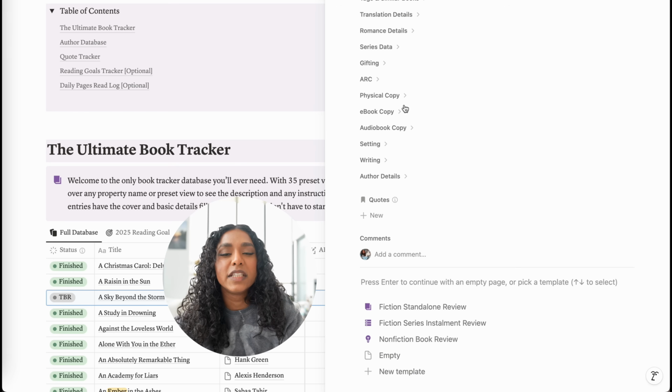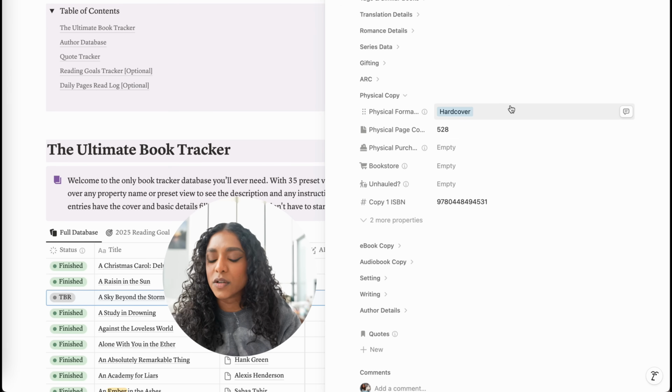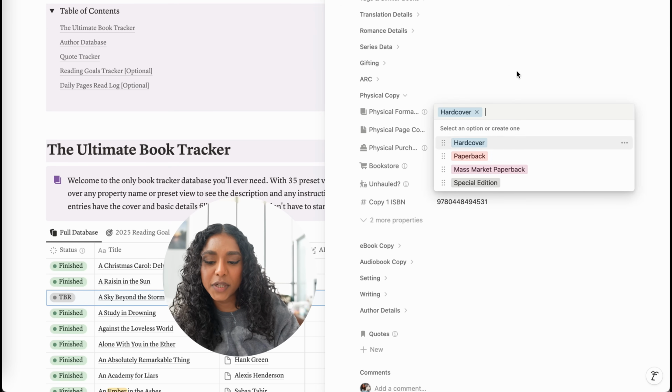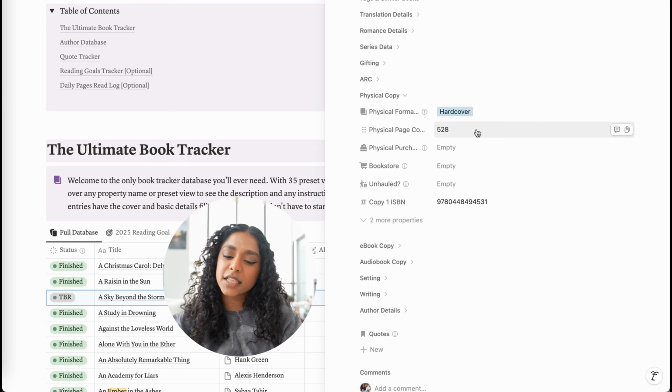And then we get into all of the actual collection copies. So if you own a physical copy, you can track all of these different properties. So you can track what formats you own it in. The physical page count, you don't necessarily need to own the book to track this. Even if you have the library book, you could put this in if you wanted to.